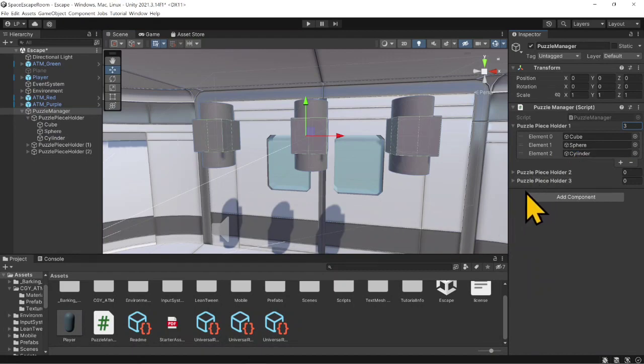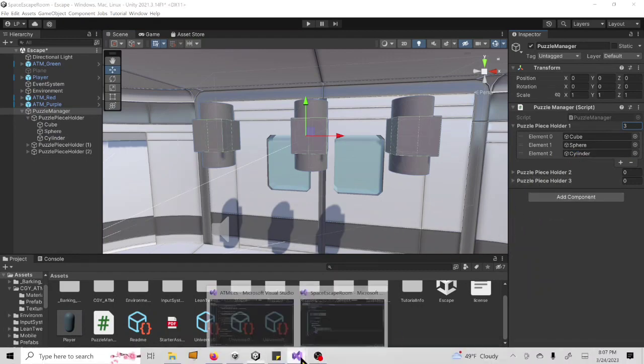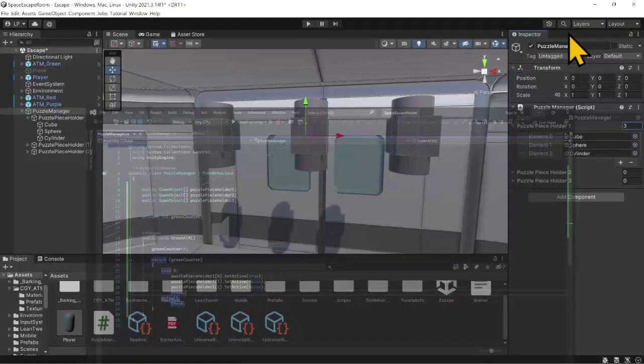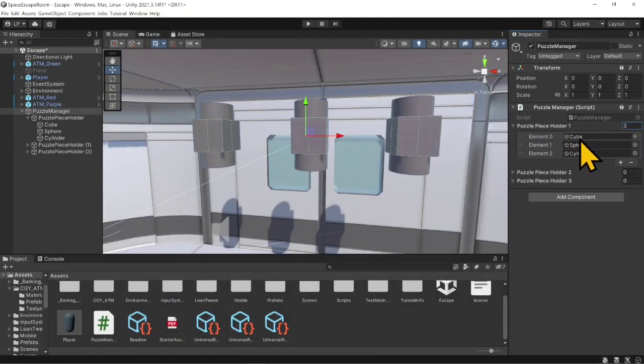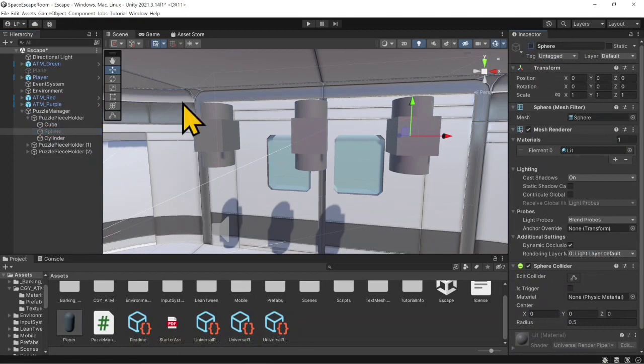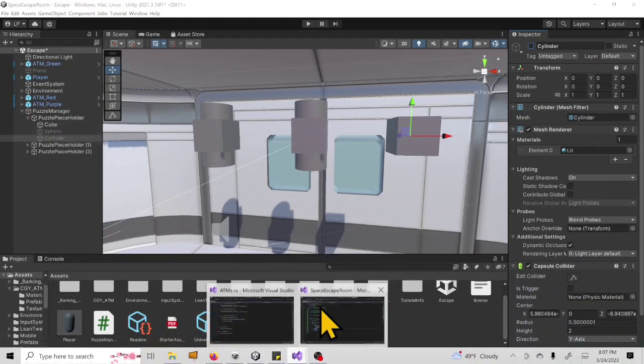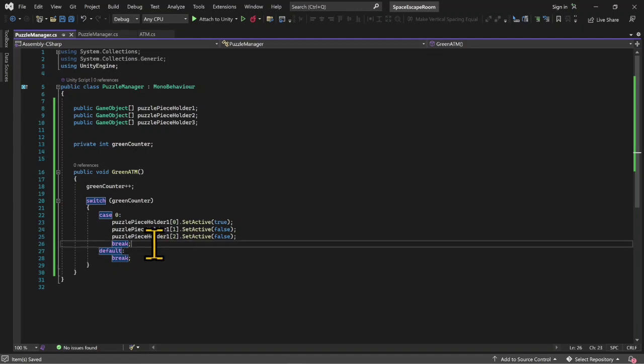And what I just did with this switch statement was, I said if my green counter is at 0, then I want my object at the 0 position to be active, what's in the 1 position to be false, and what's in the 2 position to be false. So what that's going to do is set my cube active, and it's going to set this cylinder off. It's going to set this sphere off. So this is what I should have when my counter is at 0. And then I can just cycle through these based off this green counter.